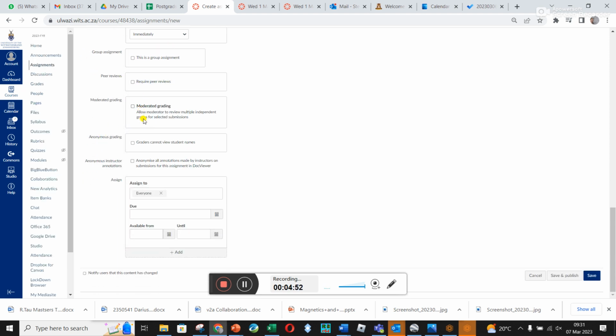Moderated grading, I haven't really used. Anonymous grading, haven't used. Okay, well, I suppose they can't see who's grading their work, but I'm the only one grading their work. And then assignment, it's for everybody. You might be able to add different groups here. If you do have different groups, you can see here, or I can just add individual students. Due date and until, I always set as the same. Available from is today's date, from now, and until and due date is the due date for the assignment.